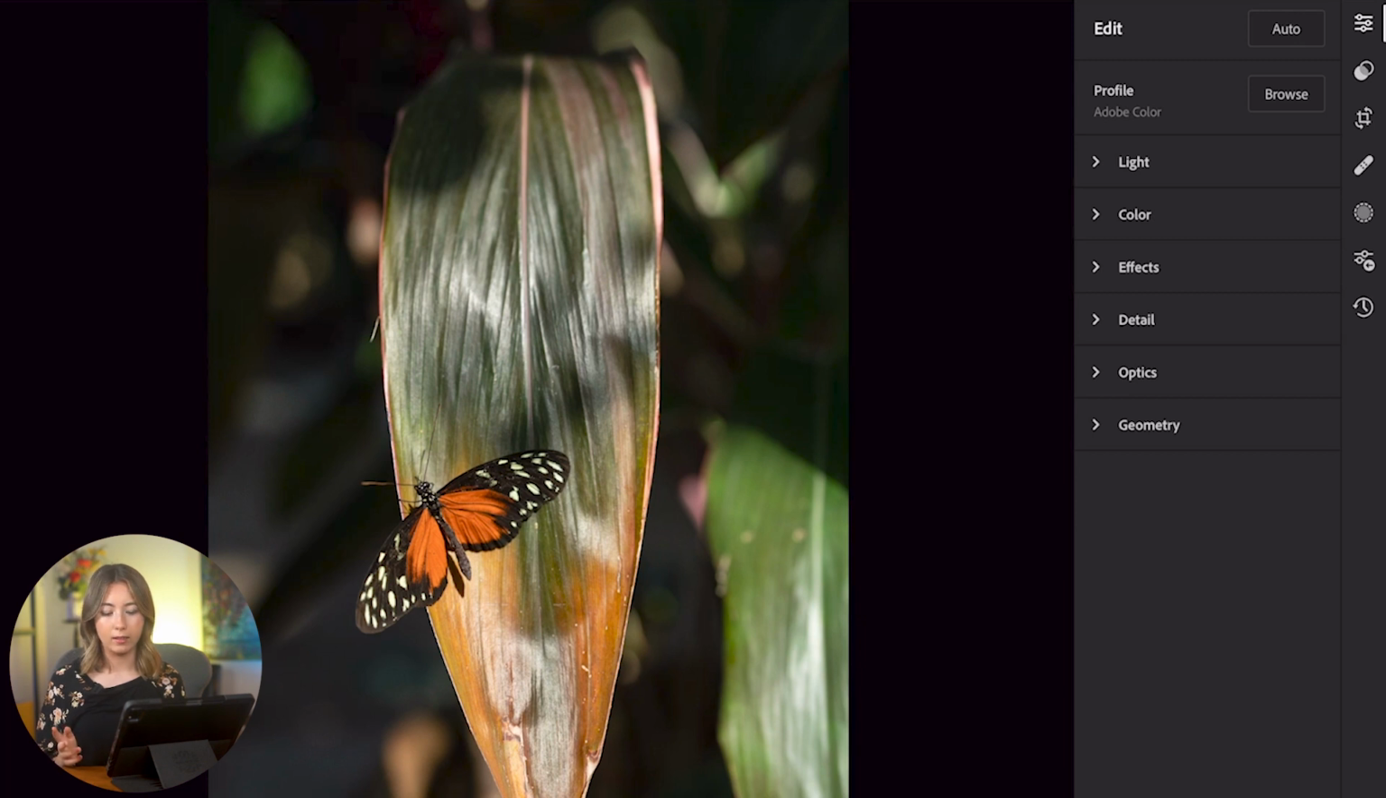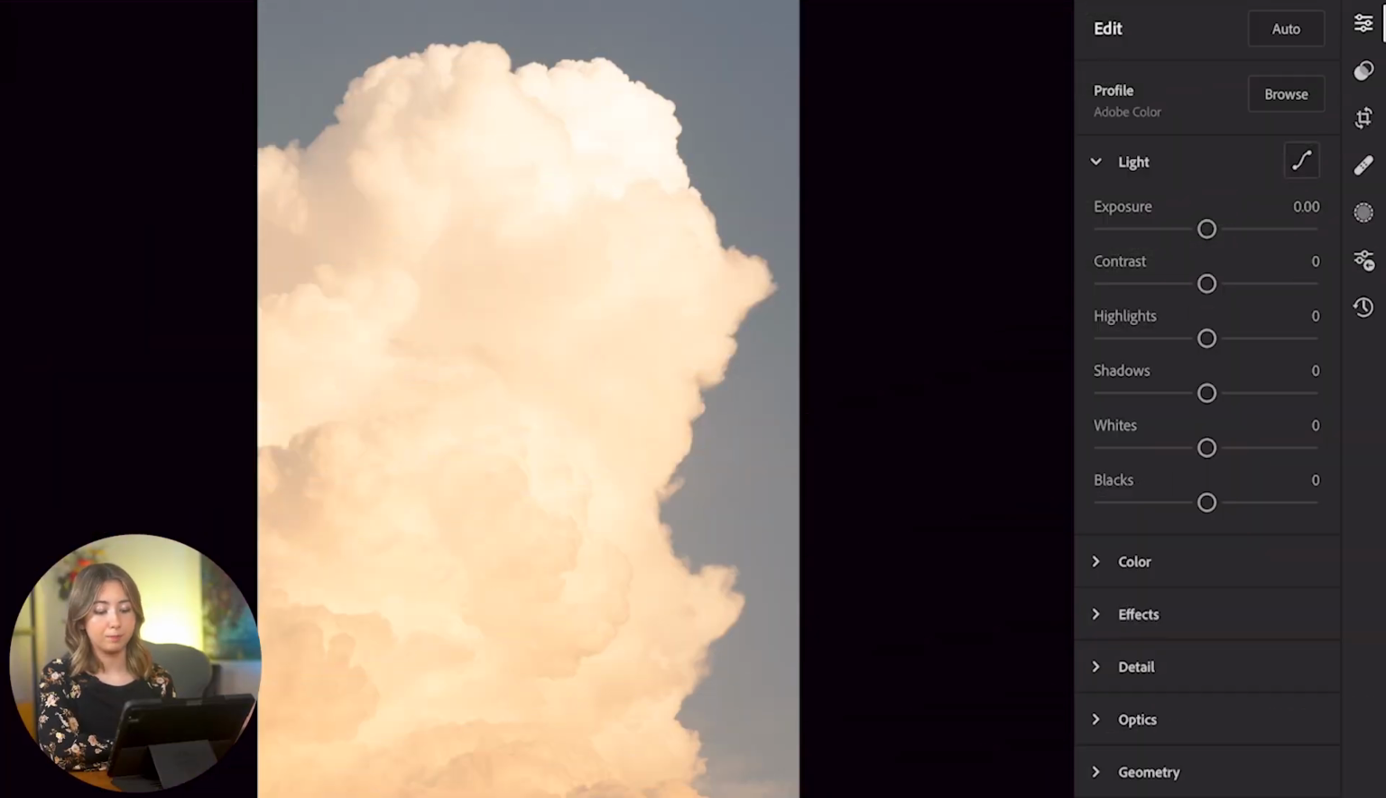So this one didn't really need a lot, it just needed some exposure and some lessening of the highlights so that you can really see your subject. And I'm happy with this one, so now we can move on to the next photo. All right, so next is this cloud photo.